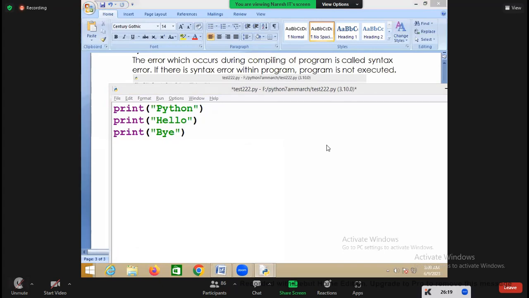See, compilation and then interpretation here. First it will do compilation and then it will do what? Interpretation. First compilation and then what? Interpretation. You have to understand this. First compilation will be there and second what you'll have? Interpretation will be there.